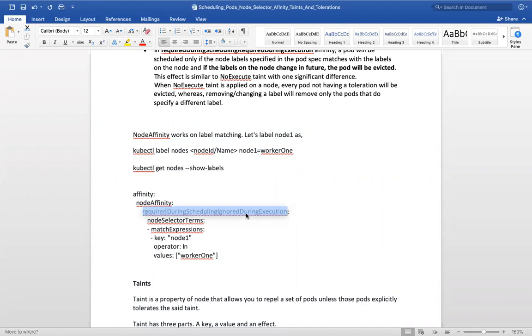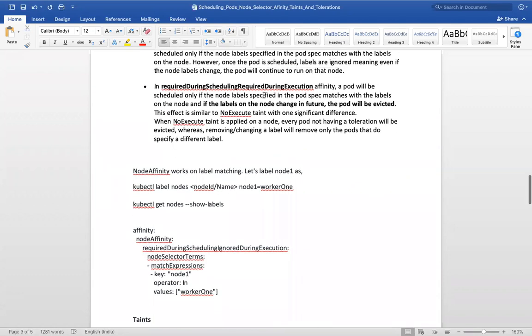Ignored during execution. It will continue to run if you modify the label or delete the node label. But if I use required during scheduling and required during execution, it is again a hard rule. But what will happen if I modify the labels once it is scheduled? If the labels change in the future, the pod will be evicted. Evicted in the sense that it will be removed from that node.